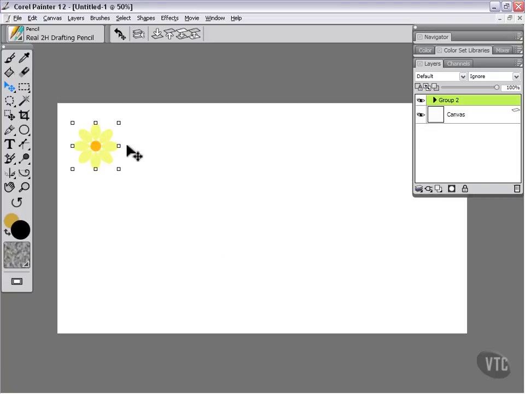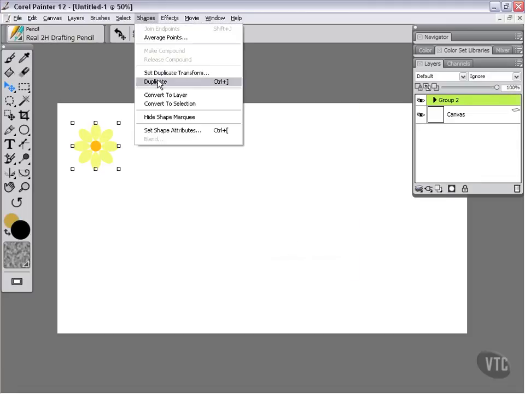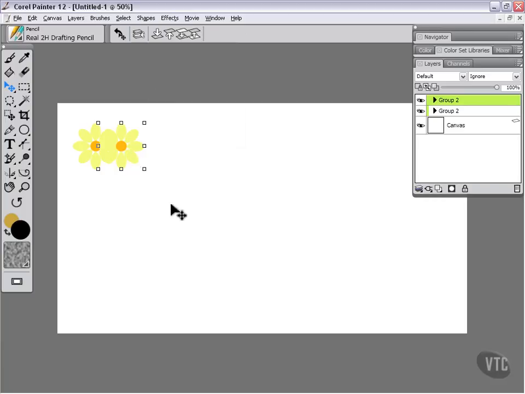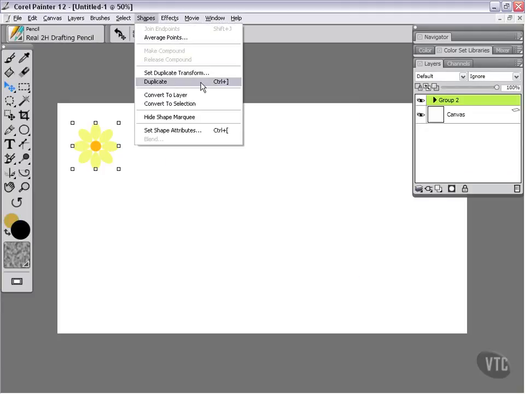So now let's say that I want to make a line of copies of these. So I'm going to go over here to Shapes, and I'm going to say Set Duplicate Transform. I'm going to turn the rotation down to 0, and I'm going to say horizontal offset of maybe, we'll try 100 to start. Say OK, and then Shapes, Duplicate. All right, 100 wasn't enough, so we'll probably need to do more like 200. So we'll undo that. Shapes, Set Duplicate Transform, try 200. Say OK. And notice that the keyboard shortcut for this is Control plus the right bracket.